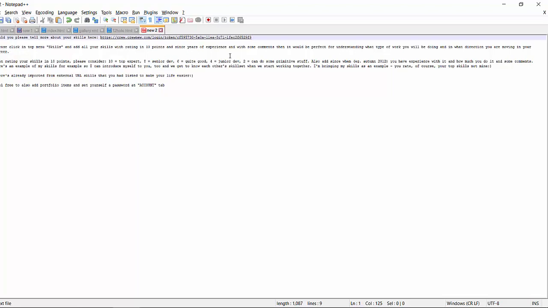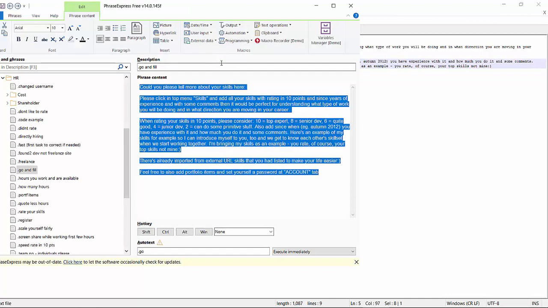and rating with 10 points, where 10 equals top expert, 8 equals senior, 6 quite good, 4 junior, 2 can do some primitive stuff, and everything in the middle. If you believe you're in the middle of top expert, but you're a bit more, you're not really the top, but you're really more than senior, then you're 9. If you're not really a senior but very good, then 7, and so on.